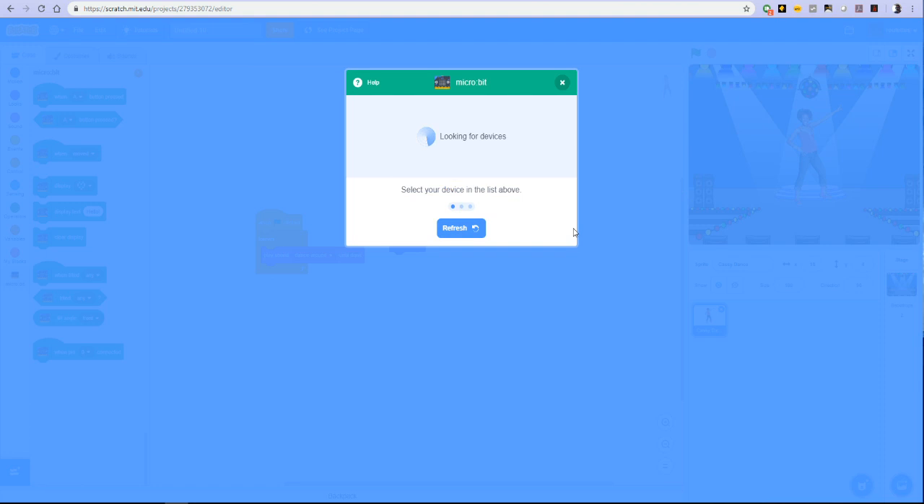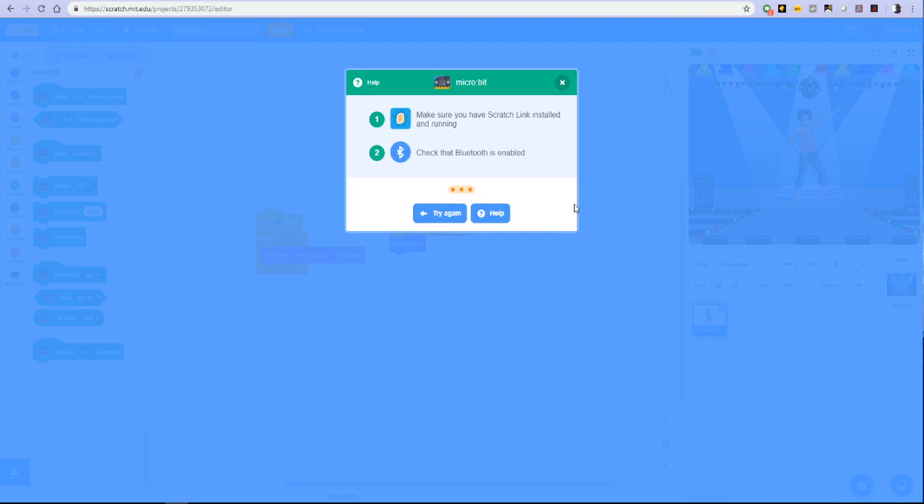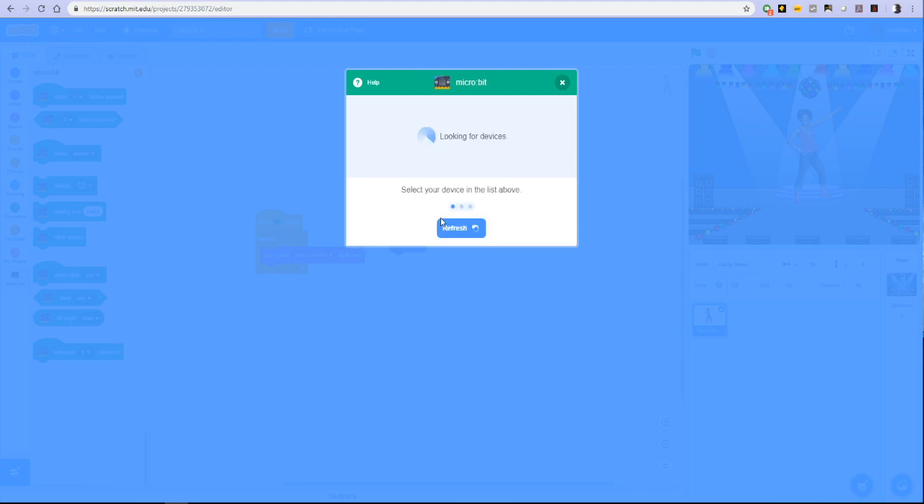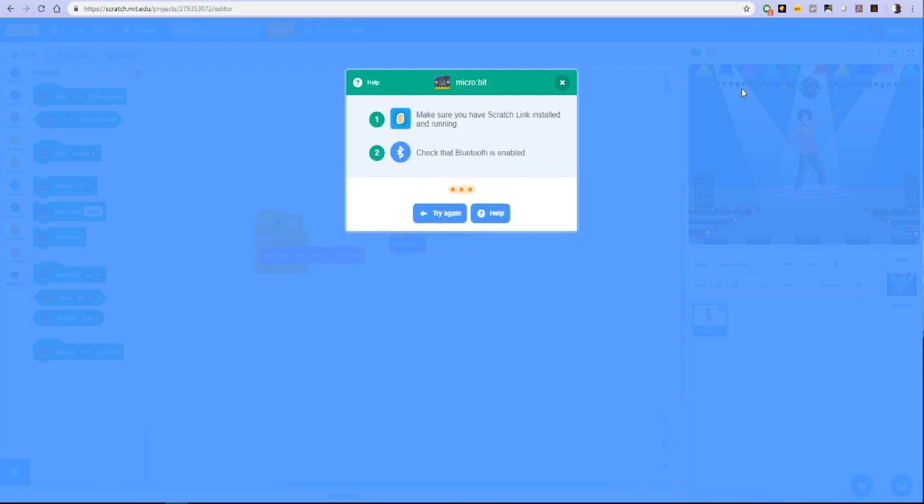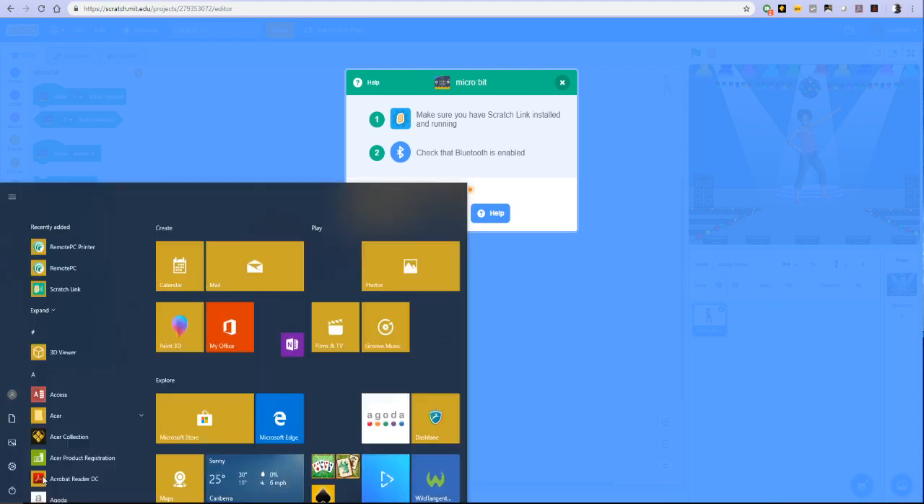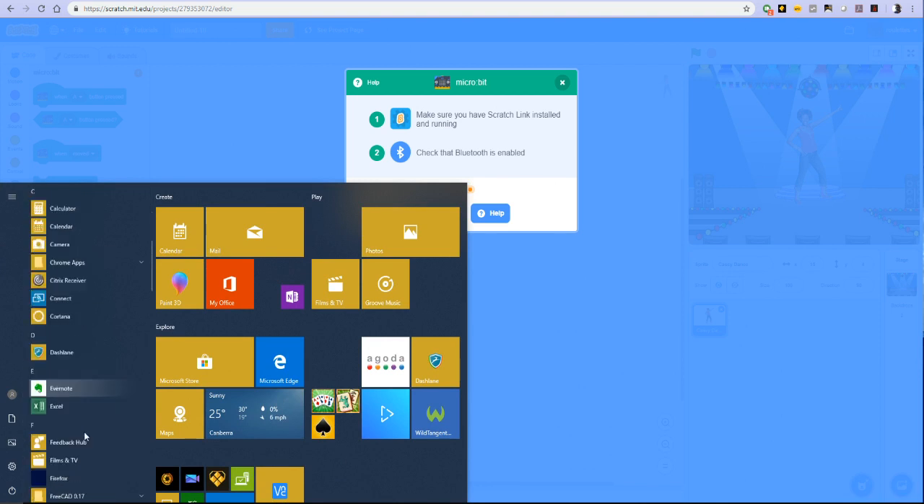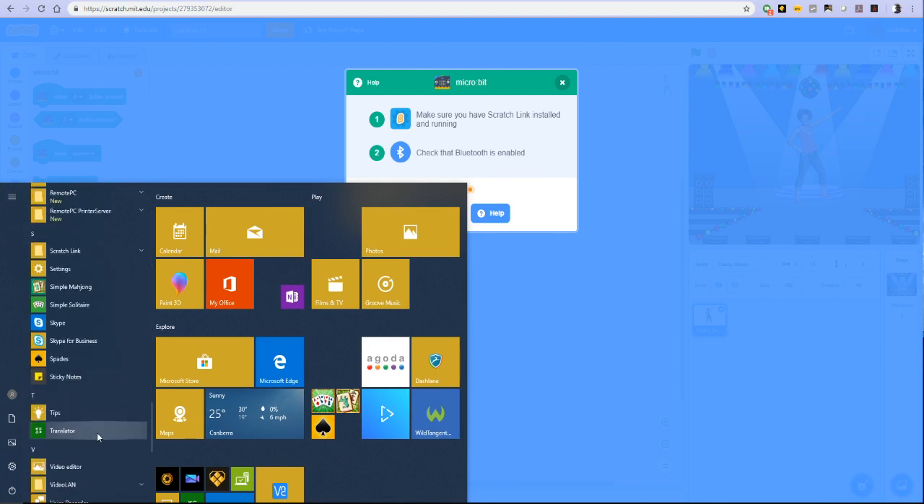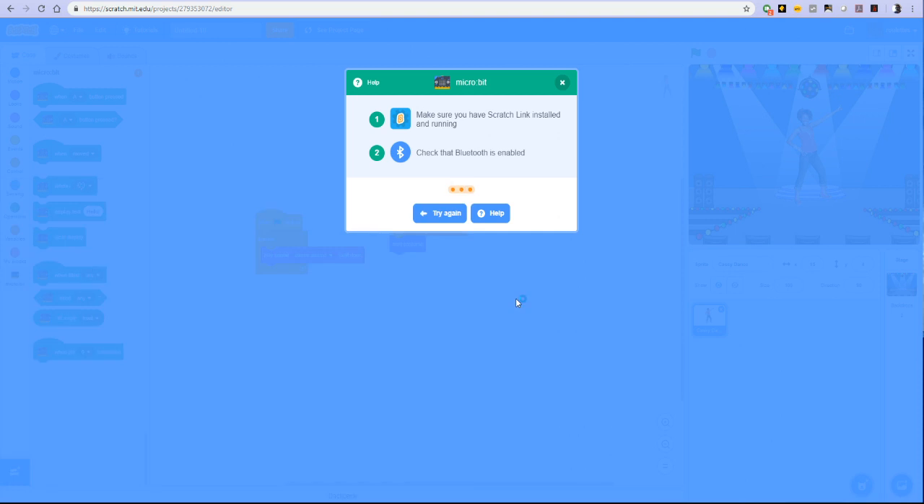So what we will do is I'll connect my microbit to the computer. Let's do that right now. Just connecting the microbit to the computer, and I'm saying look for devices, and it won't find it. So what we'll do is head over to the start menu, look for Scratch Link. Make sure that we've got Scratch Link running. There's Scratch Link. Let's click on Scratch Link. There we go. So now let's try again.